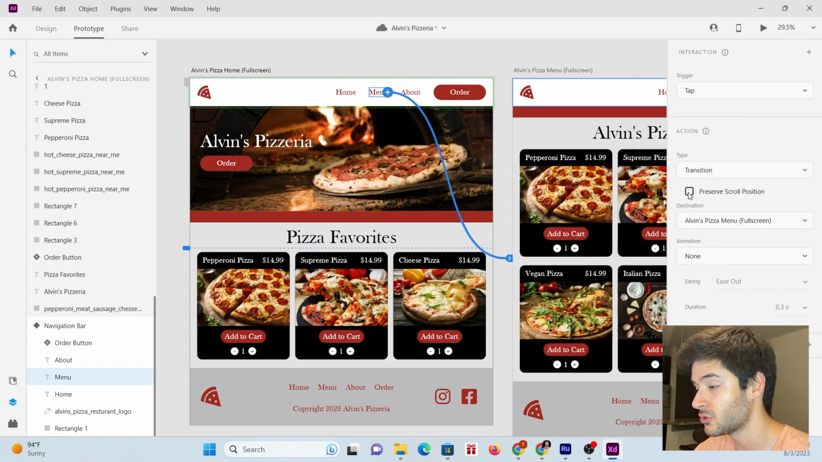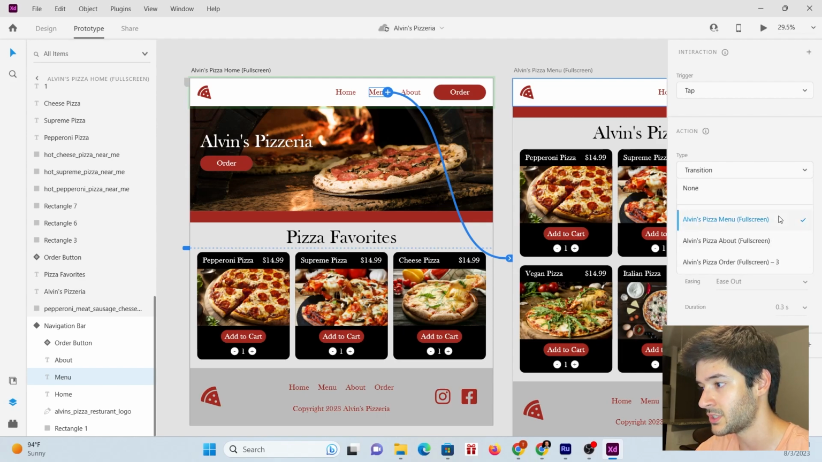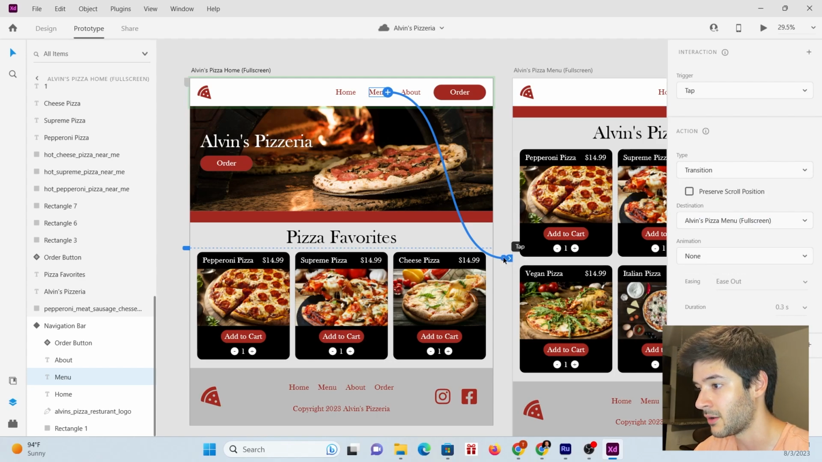For this, you also have the option to preserve scroll position. You don't want to select that. There are some situations, but for this, go ahead and leave that alone. So this will show you your destination, which is Alvin's Pizza menu. If you want to come back and change it later, you can change it from here, or you can come back and drag this to a new location like that. You can always change this. This is not set in stone.